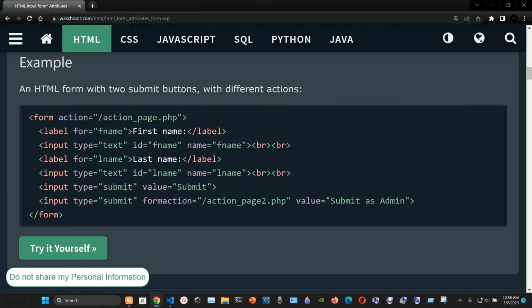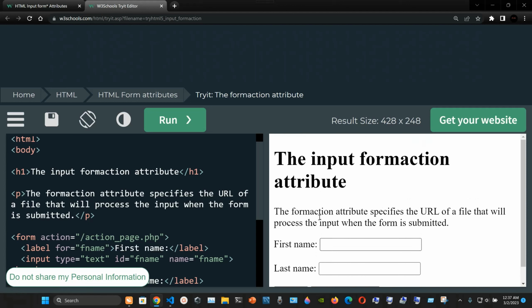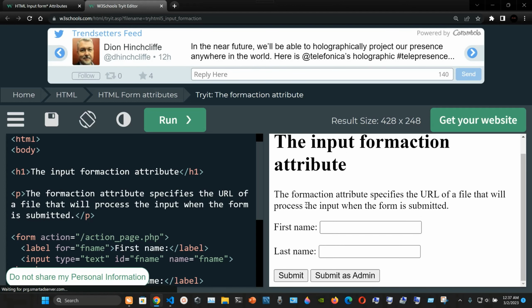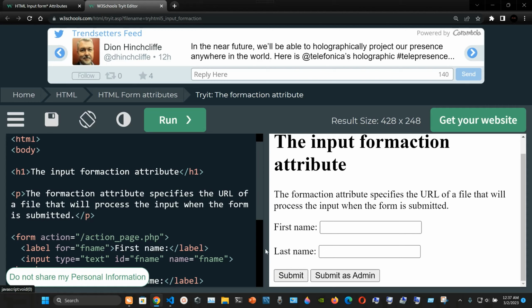We have the input element, we have the type attribute, we have the form action. Okay, so the form action =, double quotes. Inside of the double quotes we're gonna have this file, the root action_page2.php, and the value is gonna be submit. So we're not dealing with a server, but still let's check it out. So I click try it yourself, and here it says the input form action attribute specifies the URL of a file that will process the input when the form is submitted.